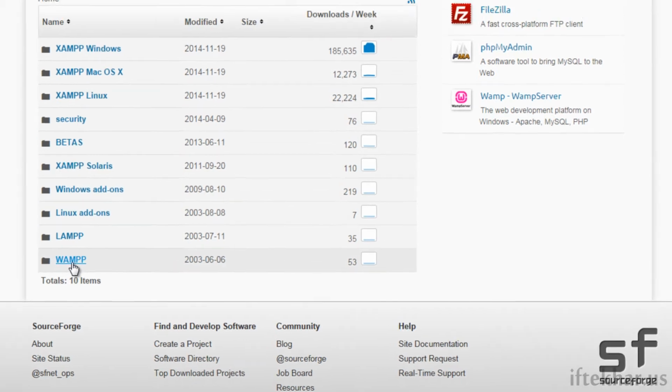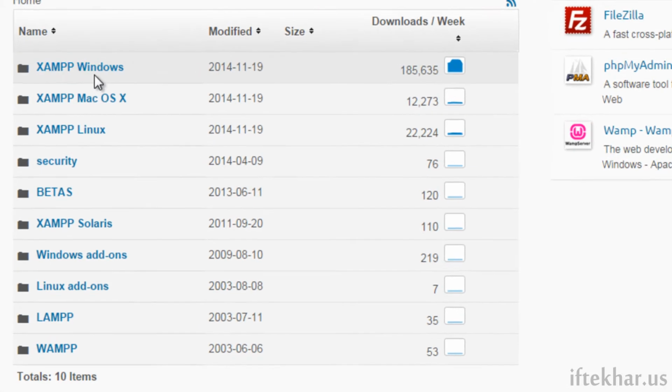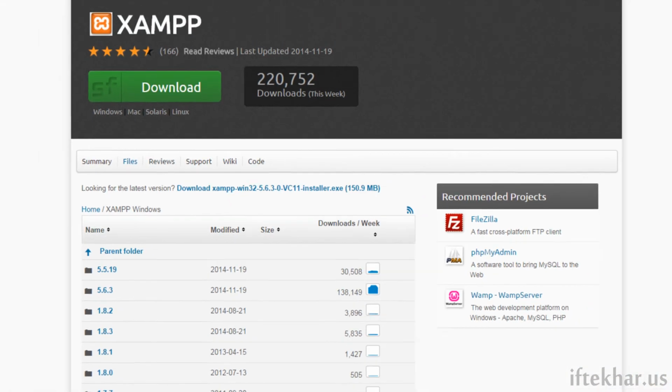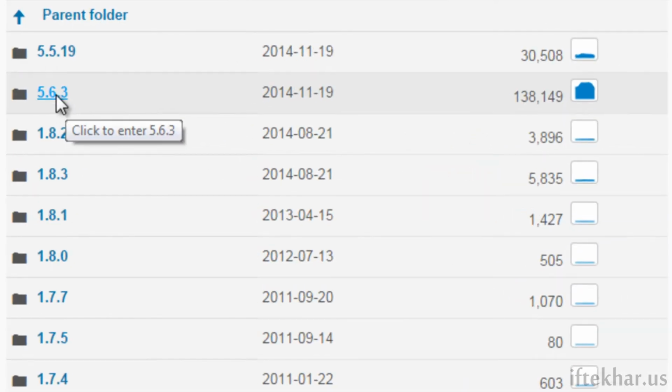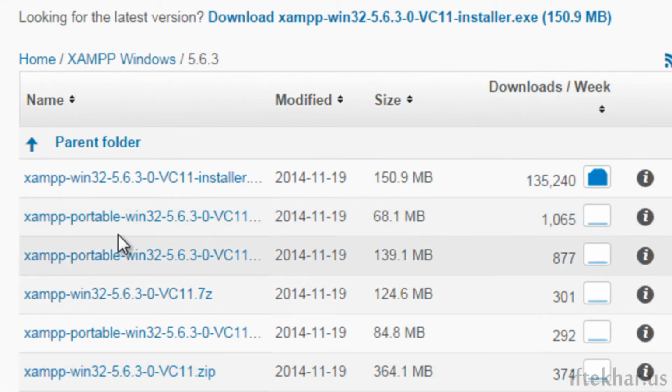As you can see, there are many different versions of XAMPP, so if you're running a Mac computer you can go ahead and download the Mac version of XAMPP, but since we're using a Windows computer I would go for XAMPP Windows. Now I already downloaded all these files. Seems like 5.6.3 is the latest version, so click on it and get the latest version from here.